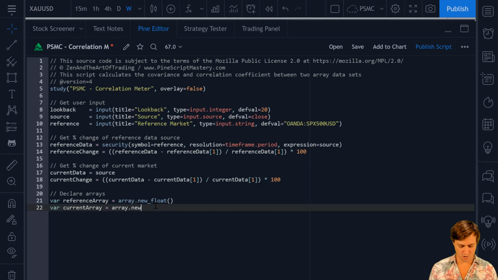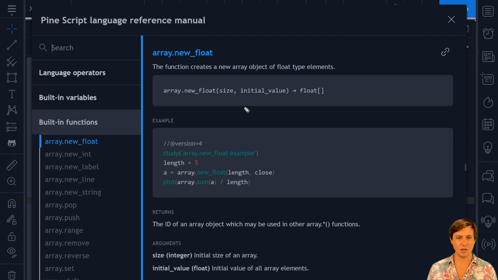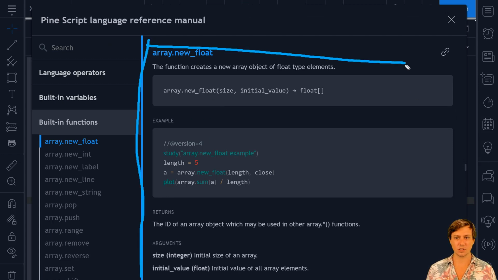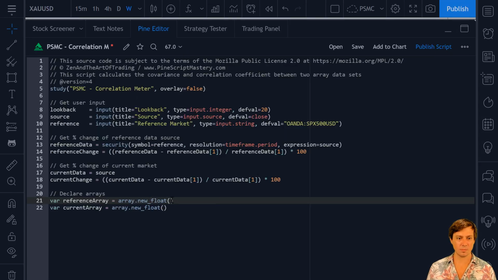So the array.newFloat function, if we click on this function name, we can get a rundown on exactly how this function works. This function can take either a single input parameter or two function parameters. So one is the size of the array. If you're unfamiliar with arrays, think of them like lists, with the main difference being that we need to specify the length of the list before we start working with it. And initial value is the initial value of all array elements. So think of this as like a default value for your arrays. We're not going to be using the default value today. We're just going to be using the array size.